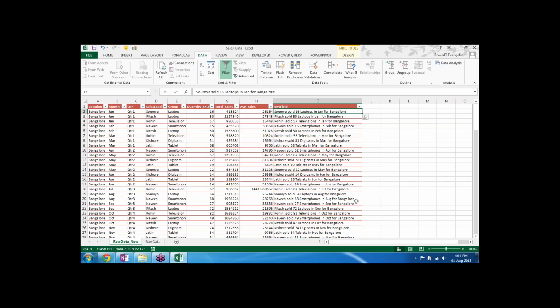Now it has got some intelligence, and we cannot just rely on this intelligence to make our key field. But I just wanted to show you that if you are using the 2013 version, we don't need our concatenate function anymore, so we can just go ahead with our regular flash fill option. So that is what I just wanted to showcase over here.